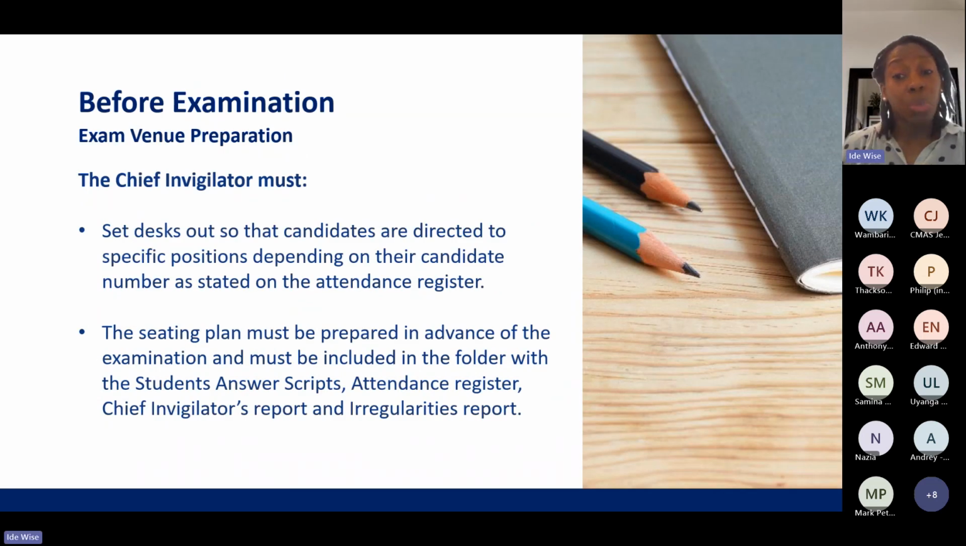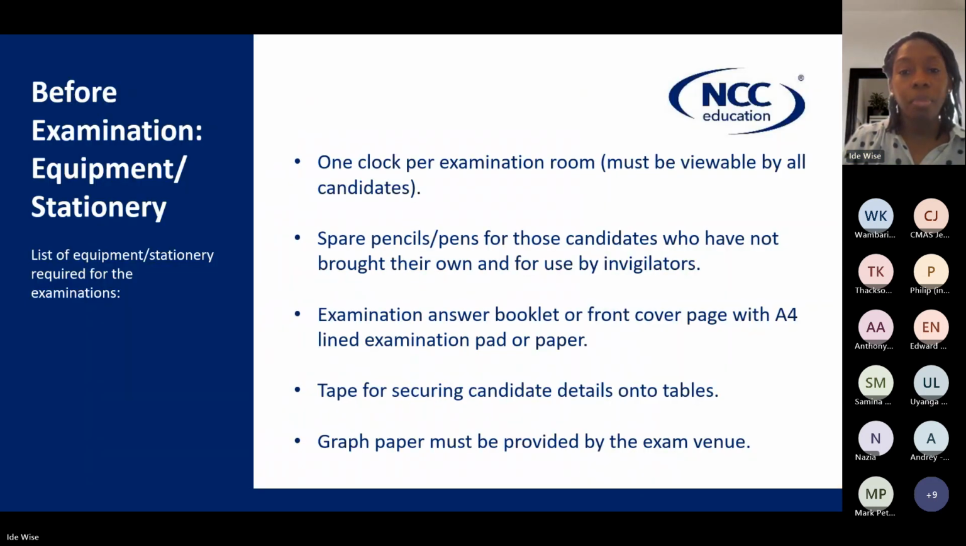So when it's the actual day of the exam, in terms of preparing, you need to ensure that you know where all the students are going to be sitting, that the desks have been arranged in such a way that it matches the seating plan, and that the desks have the student's name and the student ID on there, and that the invigilators are able to direct the students to where they are supposed to be sitting. So that all needs to be set up before.